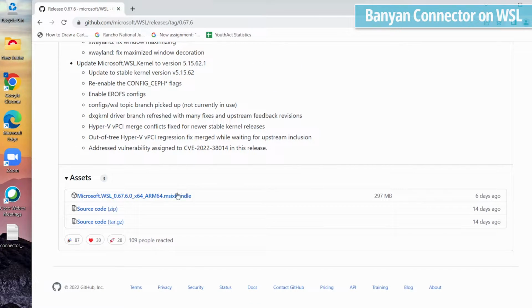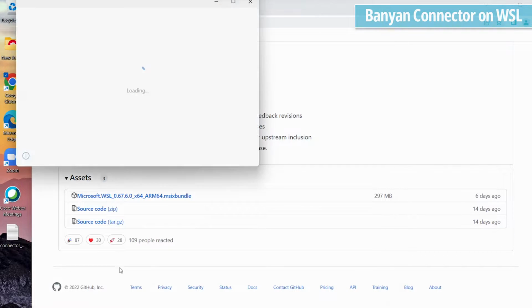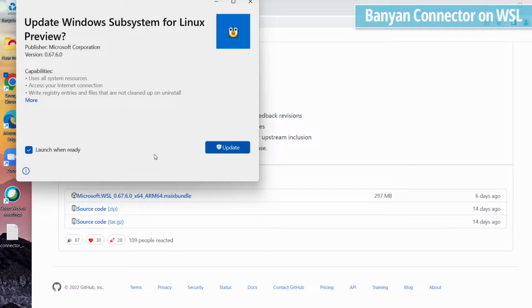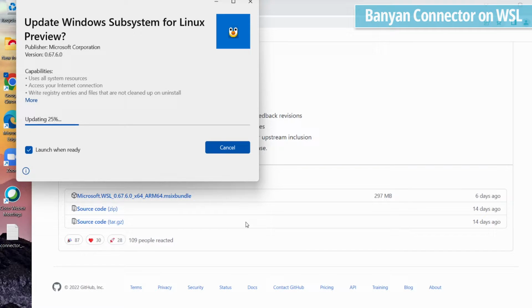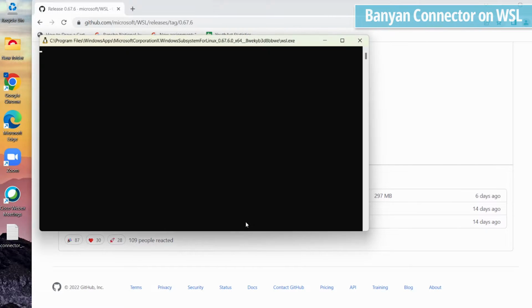Windows Subsystem for Linux version 0.67.6 is available and now includes Systemd support. You will need to have Windows 11 to run this. As of September 30th, this version is only available as a pre-release in GitHub. The version of WSL that is on the Microsoft Store is 0.66, and that version will not work.